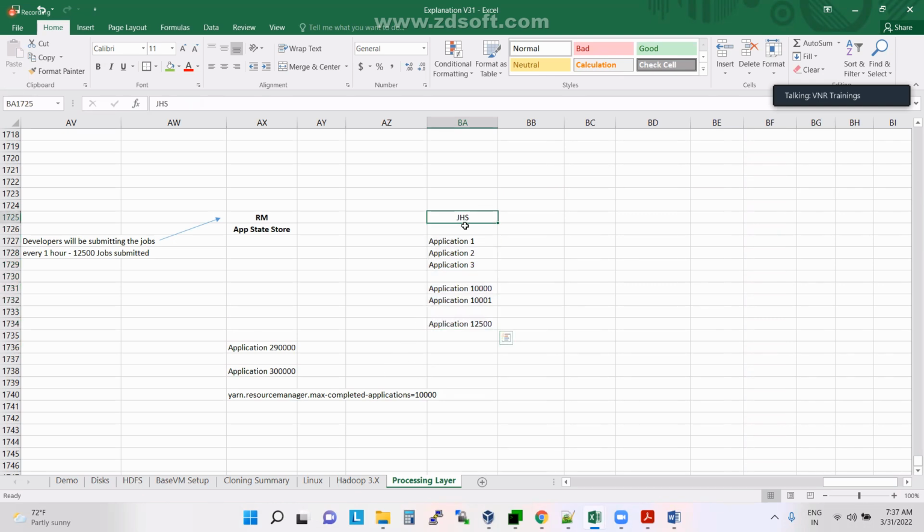Now you may ask me, sir, how many days can this job history server hold this information? By default, this will hold 7 days of applications. After 7 days, it will automatically delete all the old applications. Any applications which are more than 7 days will be automatically deleted. Understood? Can we customize the 7 days, sir? Of course, yes, you can customize. Is there any default value, sir? 7 days is the default value. But if you want to customize, you can customize this one.